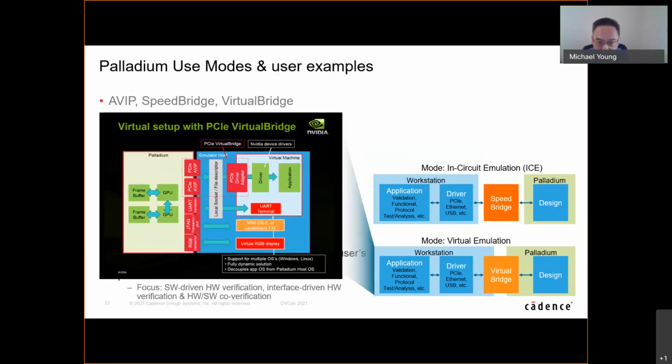Next, if you look at some other customers, within NVIDIA there's this graphics group that have done PCIe using a virtual bridge environment. So instead of a physical connection through a SpeedBridge, there's a virtual bridge in this setup. And here you can see there are two instances of PCIe. There's a UART, there's a JTAG, and there's a display RGB. And the GPU design here is obviously mapped into Palladium.